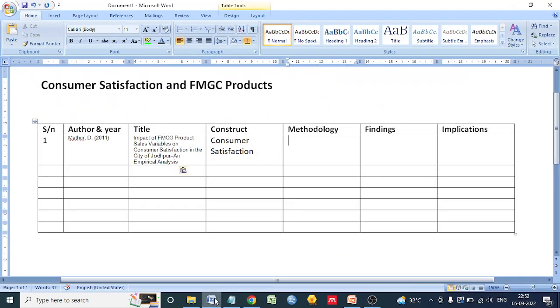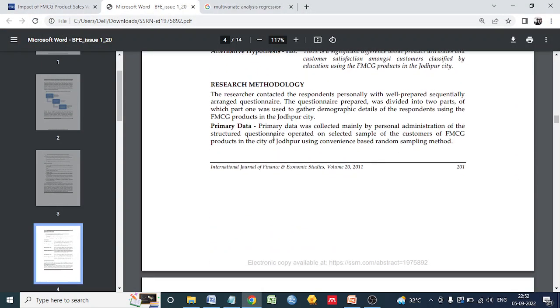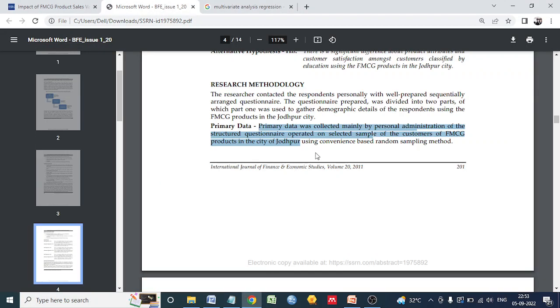So what do we have to find next? Methodology, right? So we go to methodology. Primary data collected mainly by personal administration of a structured questionnaire. Operator selected samples of customers. Okay, so we copy it here. So primary data, how it was taken: by using convenience based random sampling.